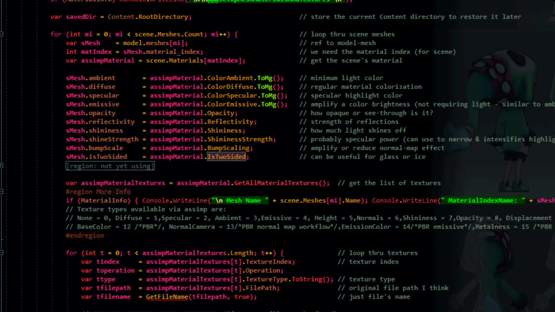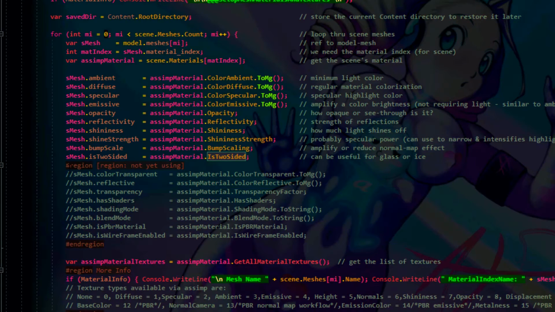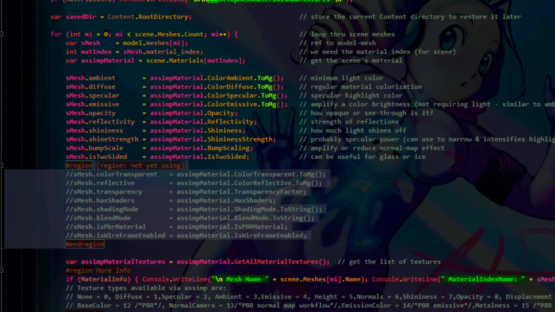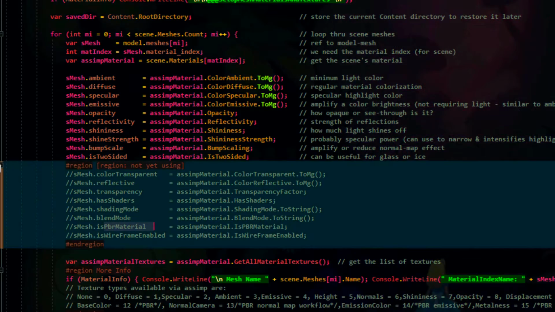Is two-sided, could be useful for glass or ice. Stuff like that would have to be rendered separately so that you kind of have that painter's algorithm so that pixels aren't being rejected based on depth and you can still actually see through it. Got this little mini region here with ones that you might want to add in the future that I'm not actually currently using, so I just turn them off for now. But we got reflective property, transparency property, or a transparency factor. We're already using opacity up here. PBR material, that's physically based rendering, so it just depends on what you're using.